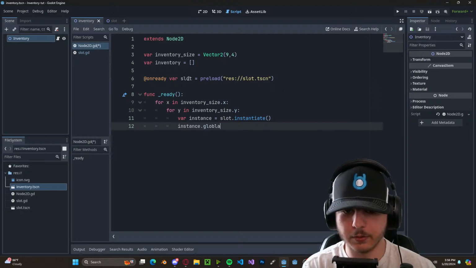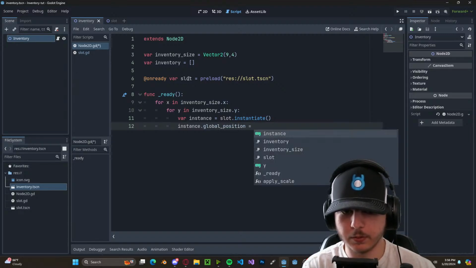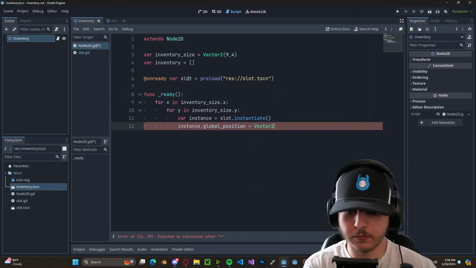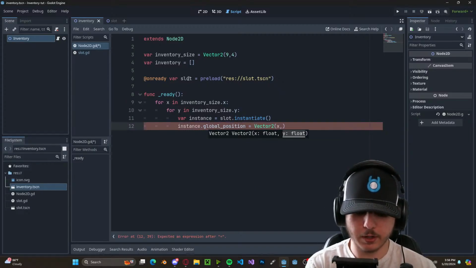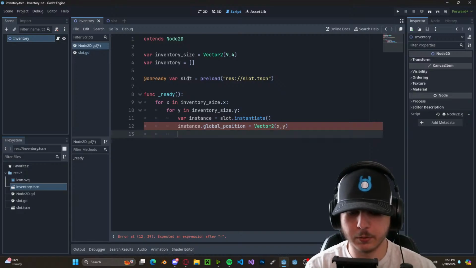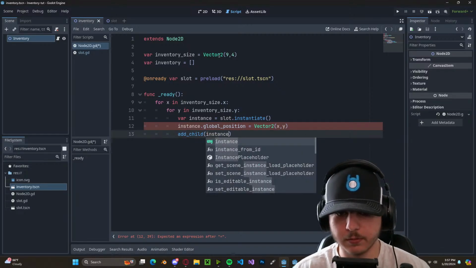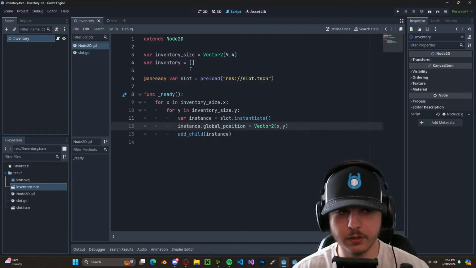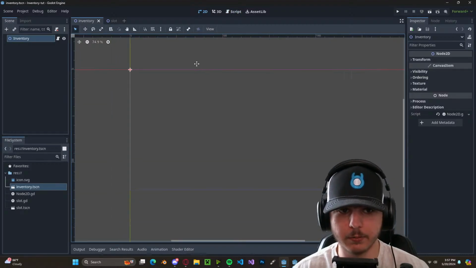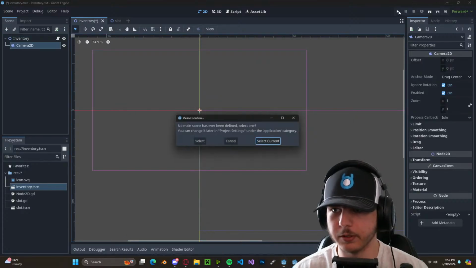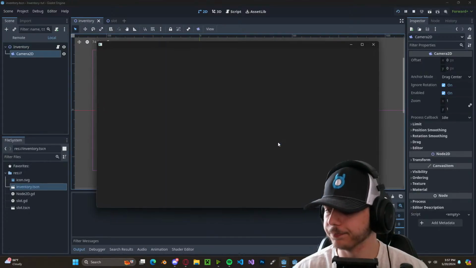And then instance dot global position will get vector2 x and y, and then we will add child instance. This should somewhat work. I could have some like things mismeasured, but generally it should work.